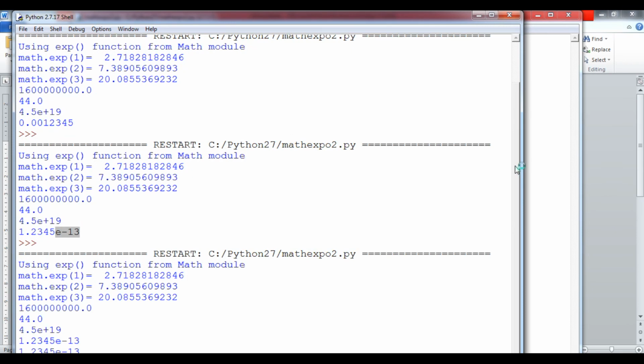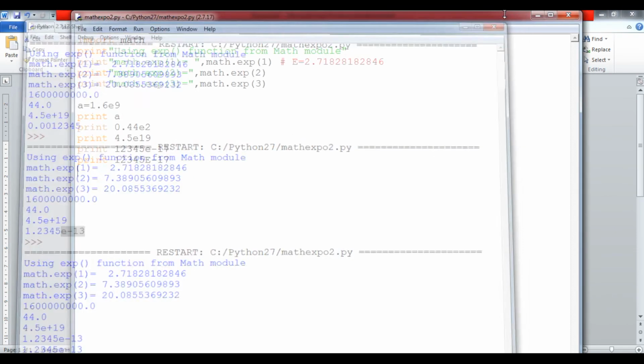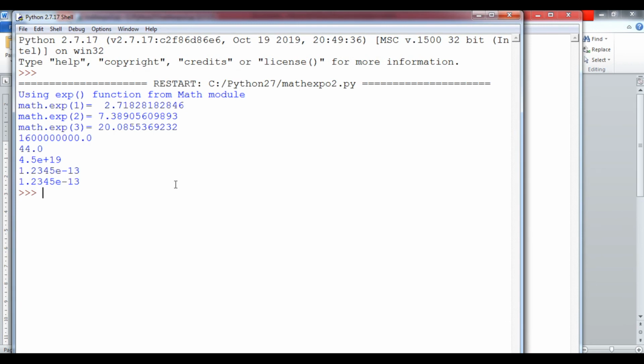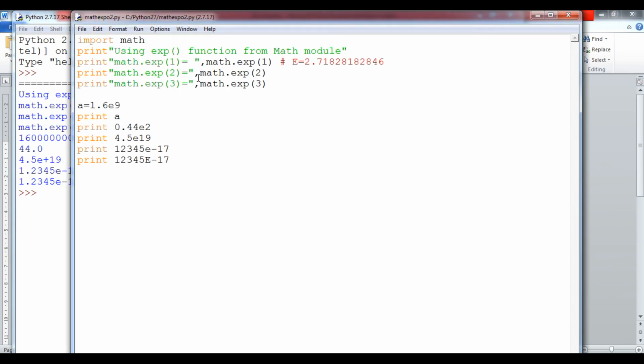Okay, it will show you in this format only. But the difference between Euler's value and this exponent notation is that Euler's value is approximately 2.7182, and here E is used for 10 to the power minus 18, minus 17, or 10 to the power plus 2, plus 19, whatever. So student, I hope you have understood how to get the value of that also.